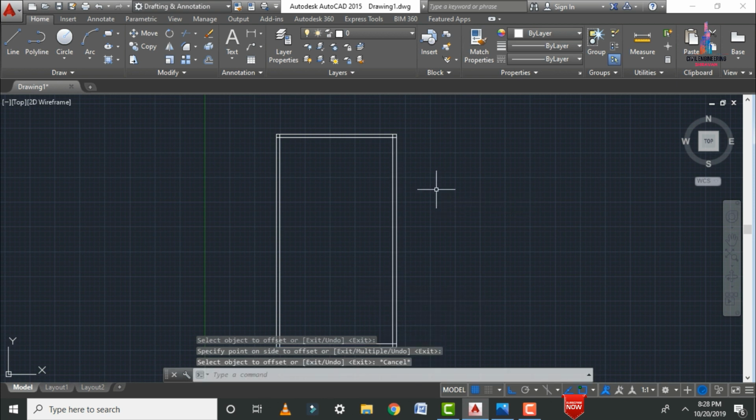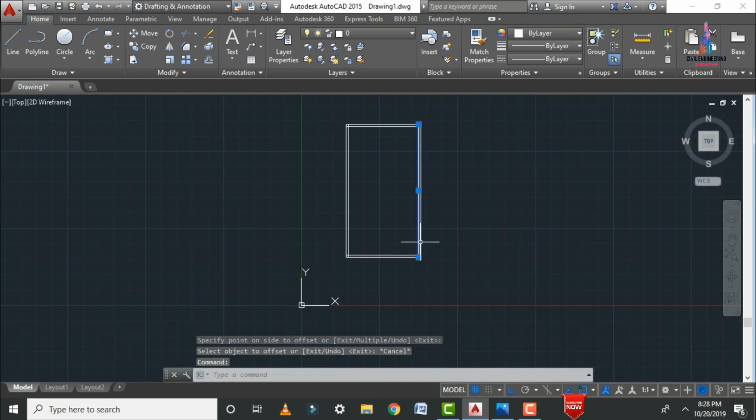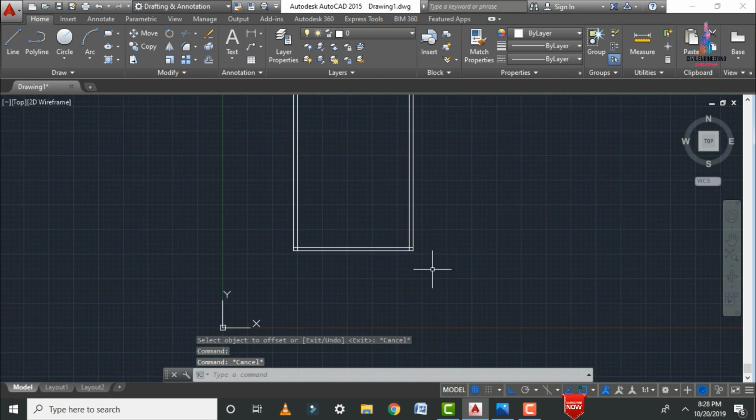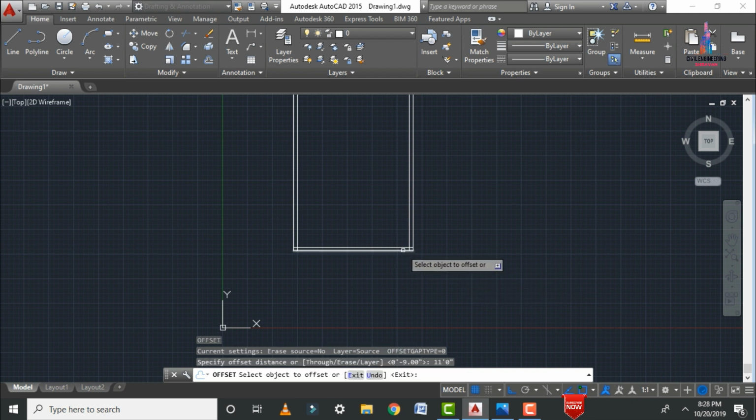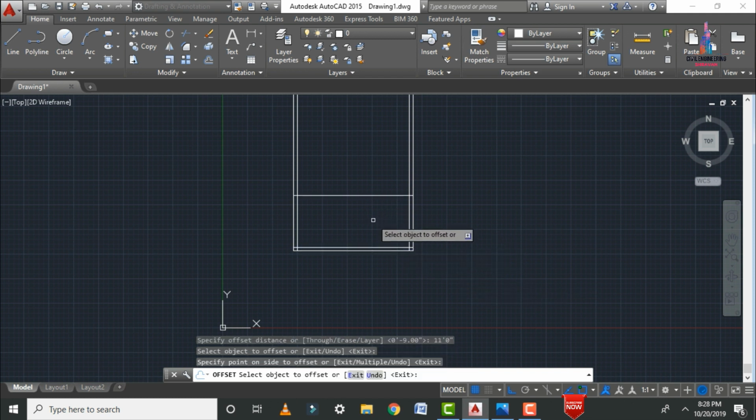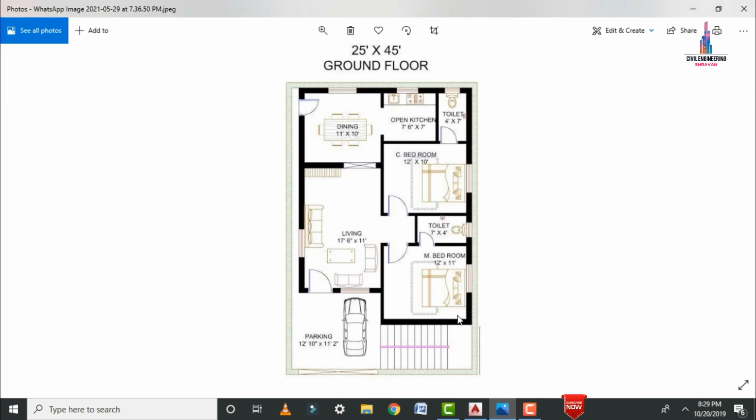Now I will explain how to draw the internal rooms for this object. Initially I will select the offset command. Let us consider the main bedroom will be 11 feet. Here I am taking 11 feet 0 inches, enter. Initially I am drawing this 11 feet line. After that, we have to draw the internal wall line of 5 inches. After that, there will be one washroom section here.